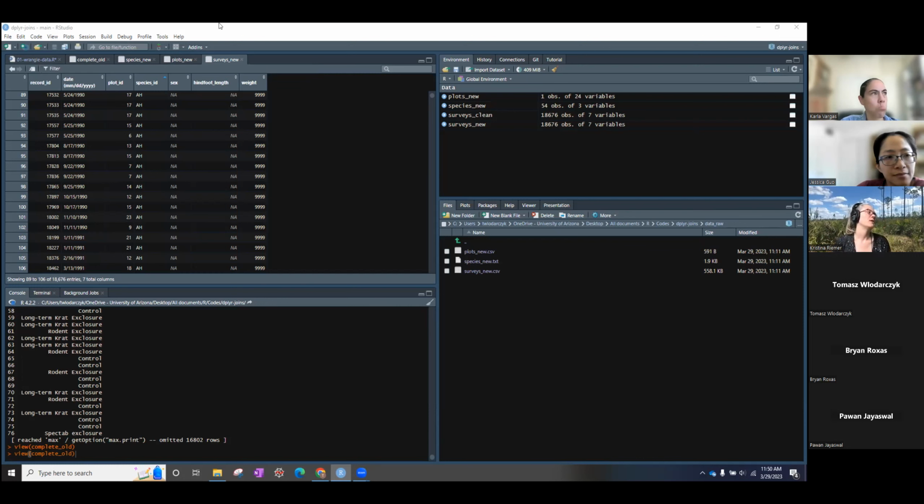But I use that a lot on columns to see just what the unique values are in a column.